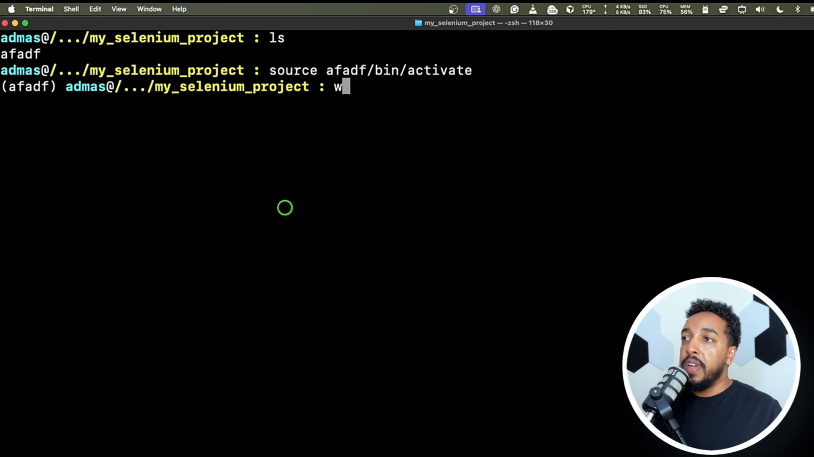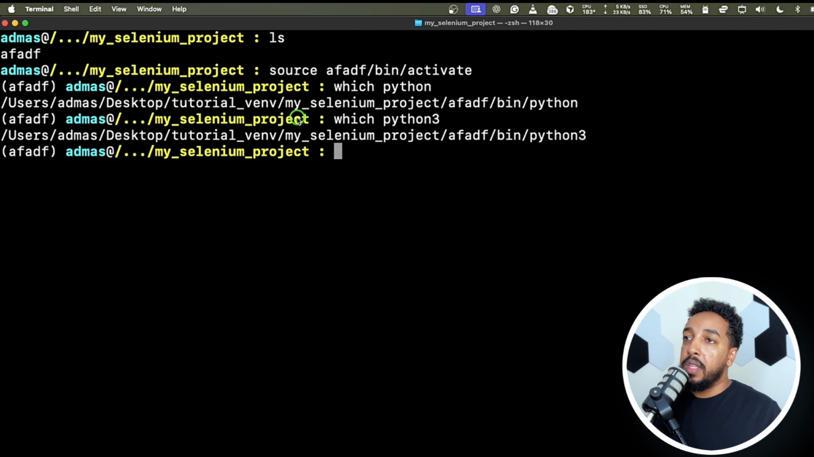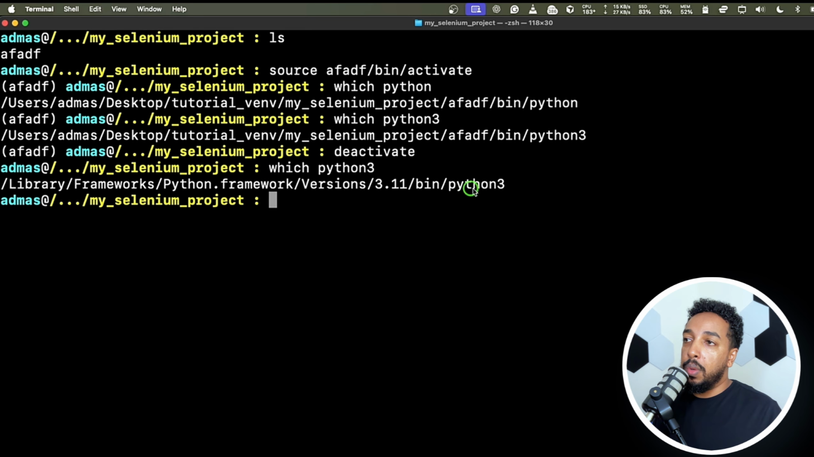To check, I can say which python or which python3, which should be the same thing, and it's going to give me the path of that virtual environment. That's how you check if it's using the right virtual environment or not. If I was outside of the virtual environment, let me deactivate it real quick. Deactivate. Now it's deactivated. If I do which python3, it's going to show me this is the Python 3 I'm using.